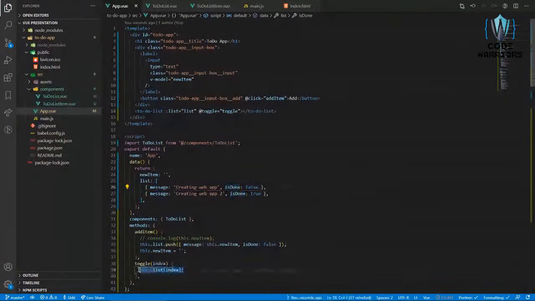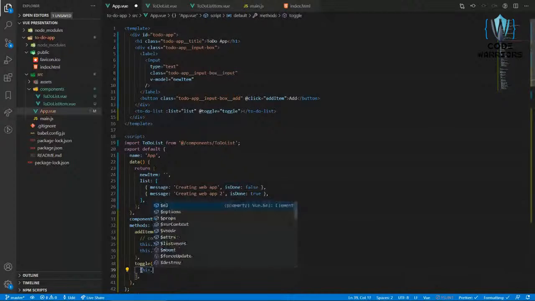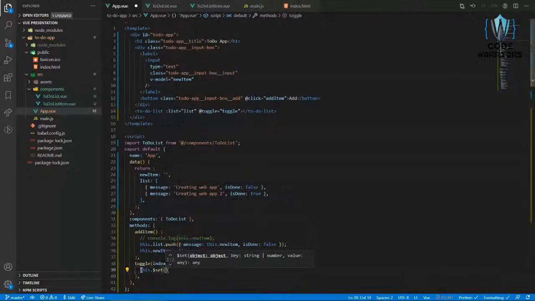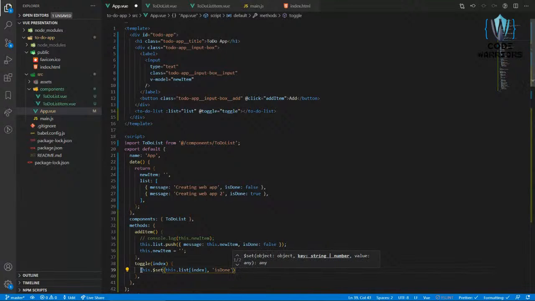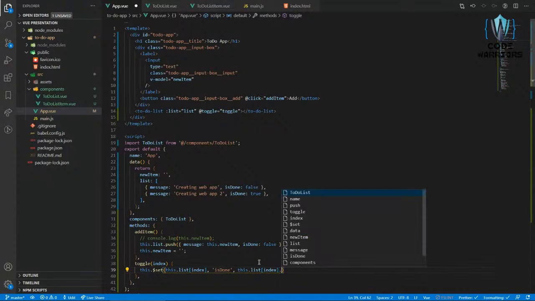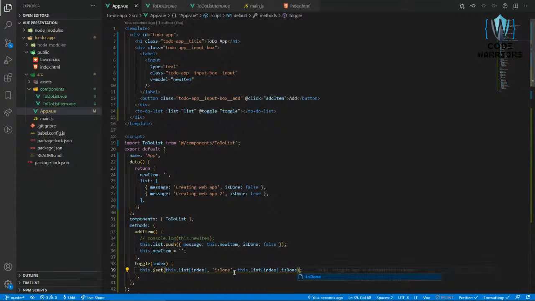So we provide a method $set, which makes it easy for us to make modifications to objects and arrays. We'll just pick where we want to make changes, what property we need to change, and what we need to do with it. So we'll pick this list, say we need to change the isDone property, and what do we need to do? Whatever it was earlier, we just revert it back. So we'll take that list, same thing, and we'll just add a note here so that it gets reflected.